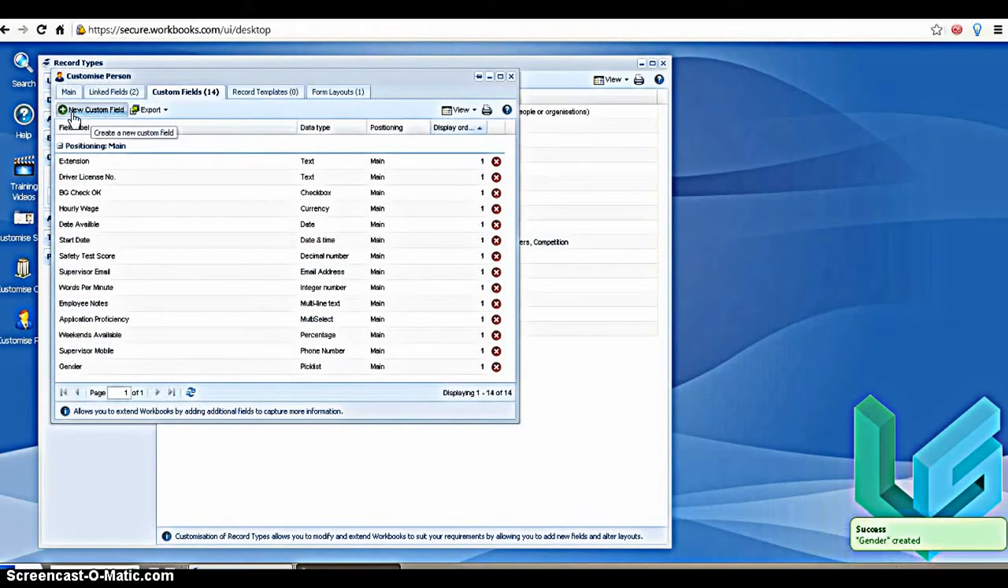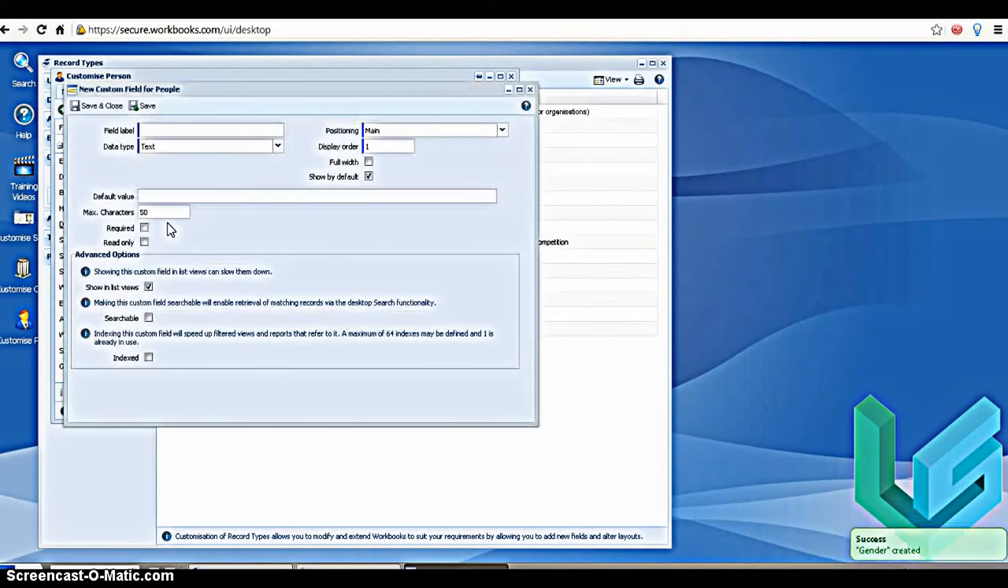Now I'm going to create a rich text field. So the difference between a multi-line text field and a rich text field is that I can actually put in different, it's like a WYSIWYG editor. What you see is what you get. So basically you can format the text however you want it.